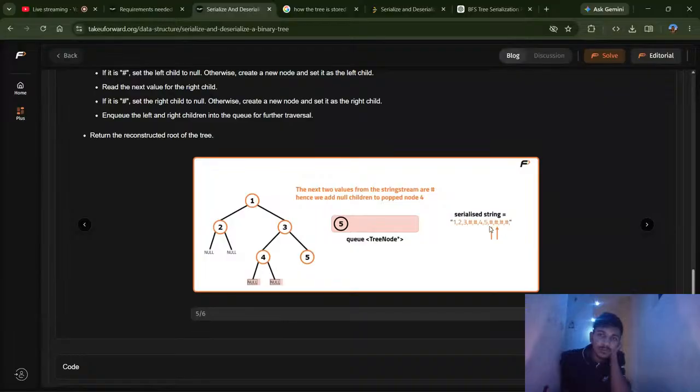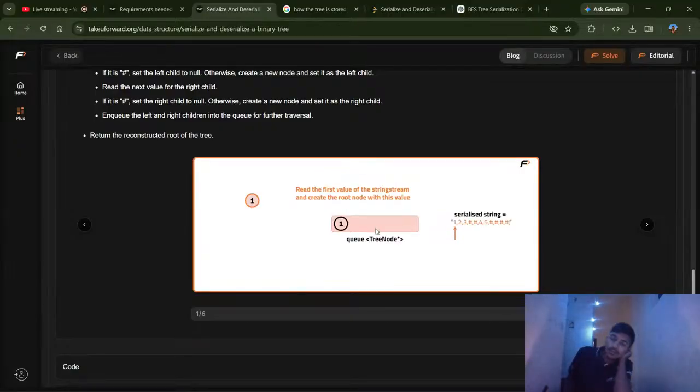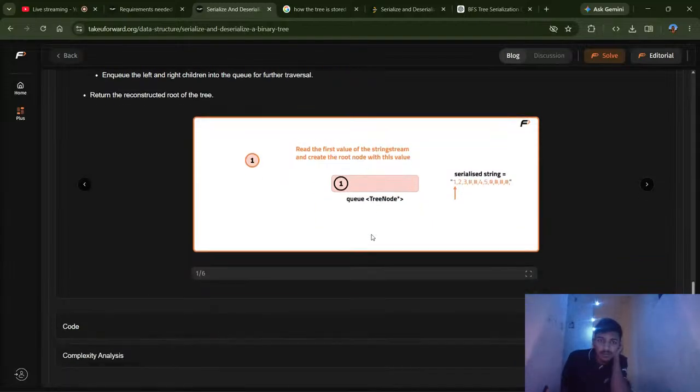Now for 4, hash and hash. And now for 5, hash and hash. Now for 1 as the root node. The queue holds the node data.